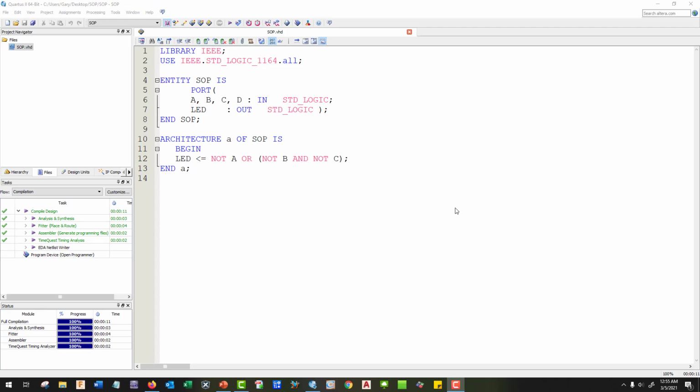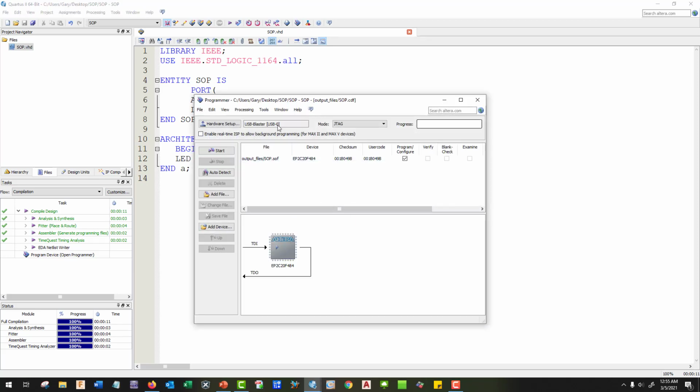Okay, I closed out our compilation report, and so let's go ahead and program. I have my board hooked up and it's on, and I have my Night Rider flashing, so let's go ahead and program it. And I got my USB blaster, and it looks like SOP file is there, and let's go ahead and start. And we're successful, and let's go ahead and we'll demonstrate it.